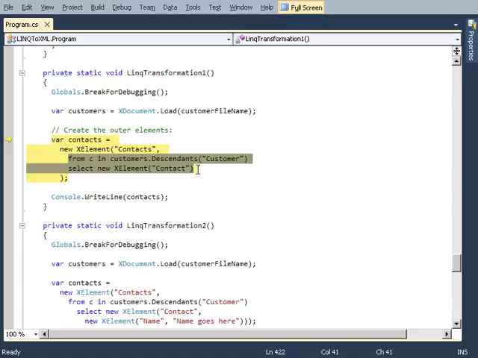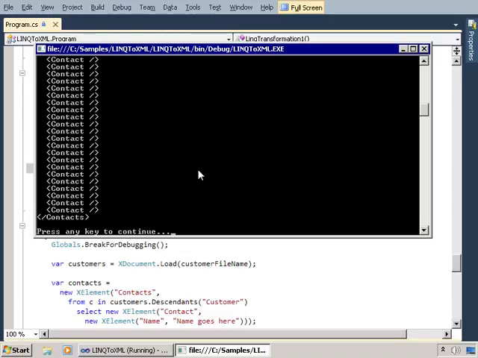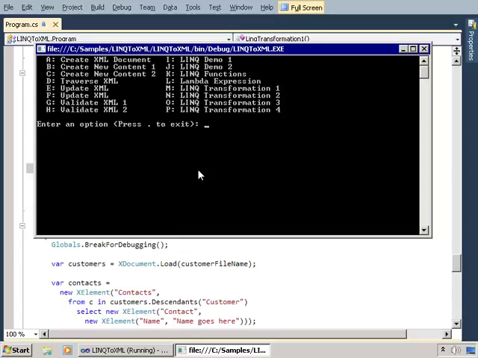For each customer, we're going to output a new XElement named contact. So we have input, we have output. We do this output for each input customer element. If we run this full speed, we end up with an empty contact element for each customer in the original input. Okay, we've got a good start. Let's go to option N and take it a little farther.